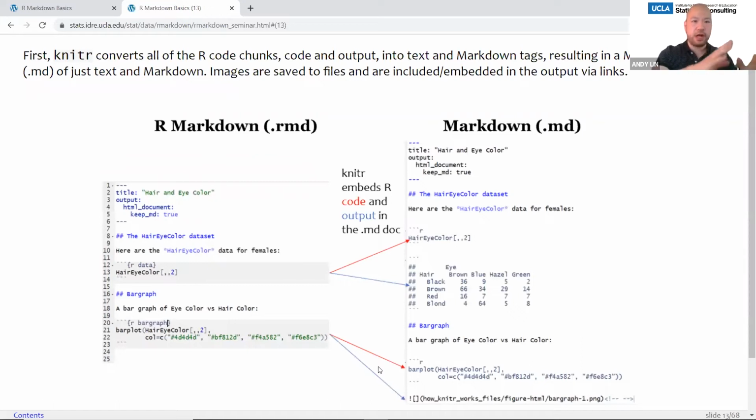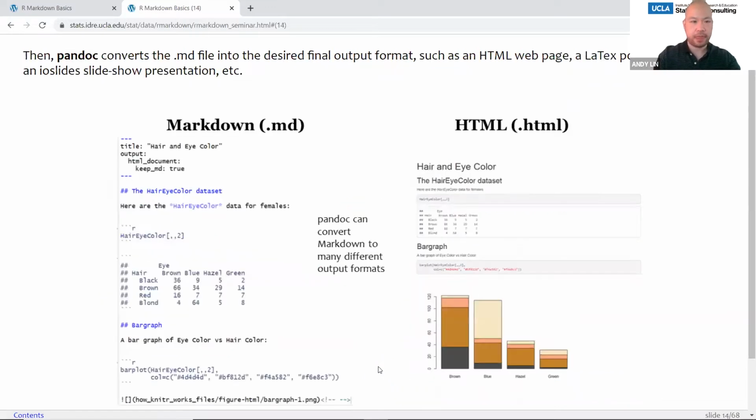First, Knitr converts all of the R code chunks, both code and output, into text and Markdown tags. So Knitr takes those R code chunks and then translates it into text, but with Markdown tags to format it. Then there's already Markdown tags in other places. So the resulting file is basically what we call a Markdown file, meaning now there's no more R code chunks. They've been converted into text that has been formatted, okay? But now you basically have a Markdown file, which is text with a bunch of tags to format it, okay?